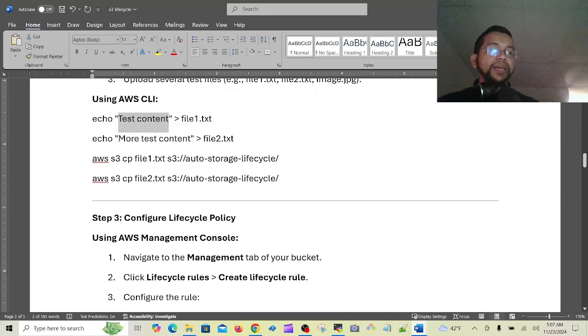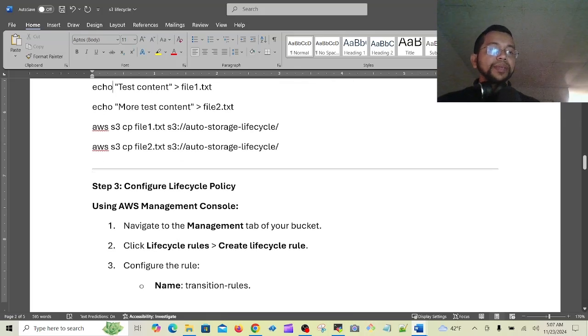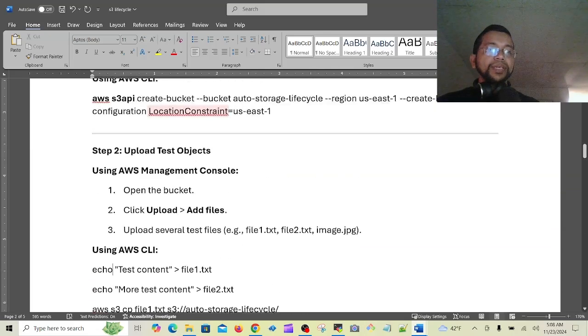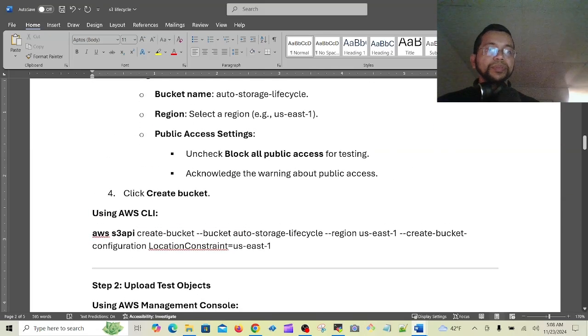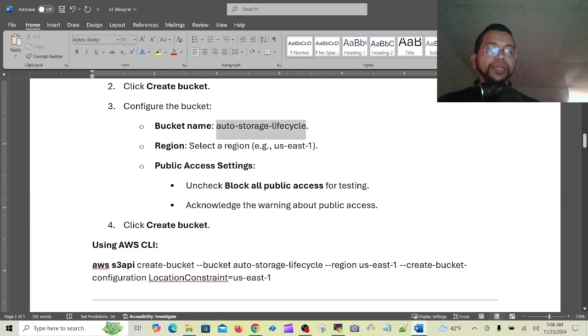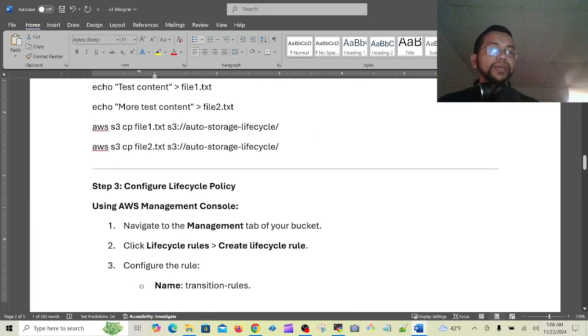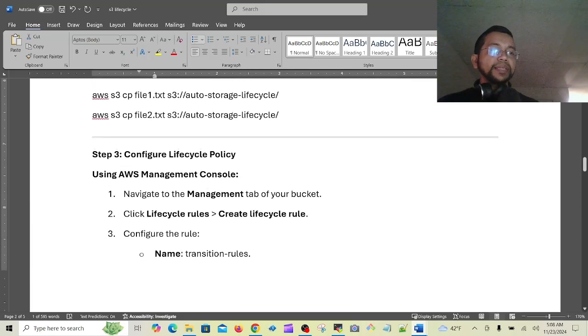Then another test file, file2.txt. You have to put echo in bash like this. Then s3 cp, copy file1.txt to s3:// and then the bucket name, auto storage lifecycle. He has already created the bucket, as I have shown. This is auto storage lifecycle, so it's going there like this.